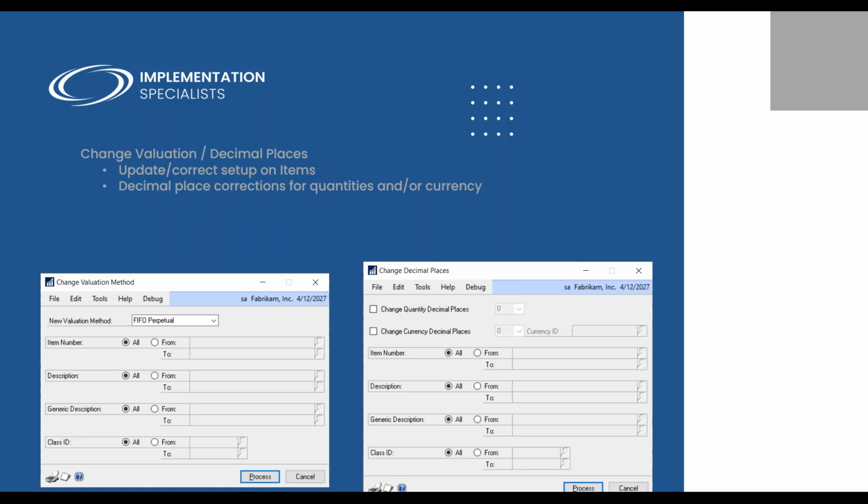Okay, changing the valuation or decimal places on an item. So you can assign some new valuation method to items. You would select which option you want to use, and then filter down to just certain items based off the item number, description, generic description, and or class, any combination of those. Hit process, and it'll update those items to that new valuation method. And then on the decimals, you can actually update two different decimals. One is the decimal places for which you track the quantity of an item. So that's where I said before, perhaps there's an item that historically you'd only purchased and sold in whole increments.